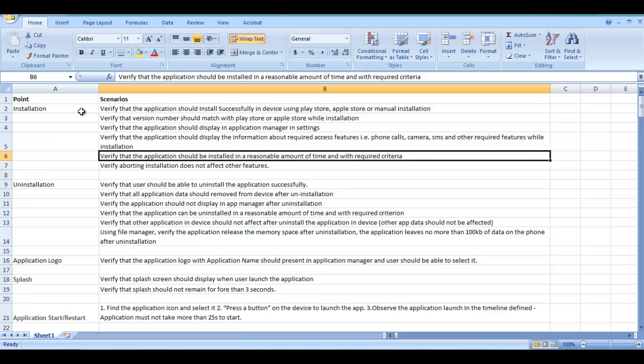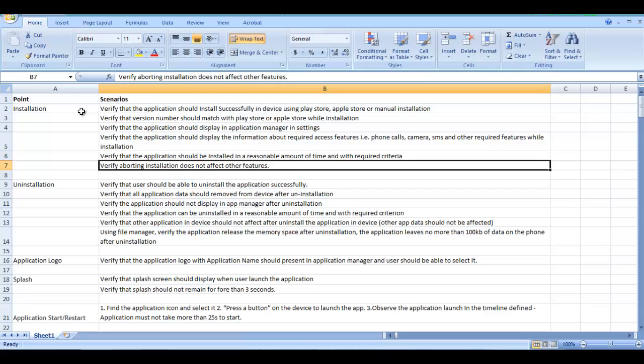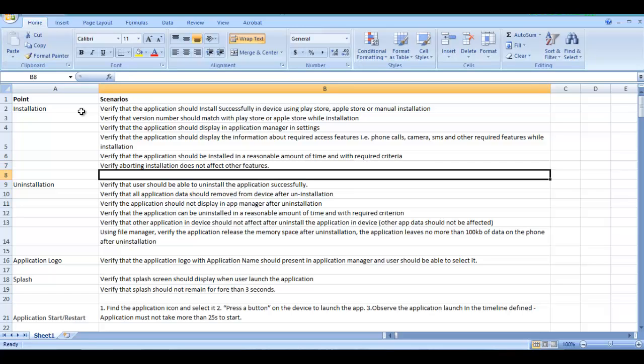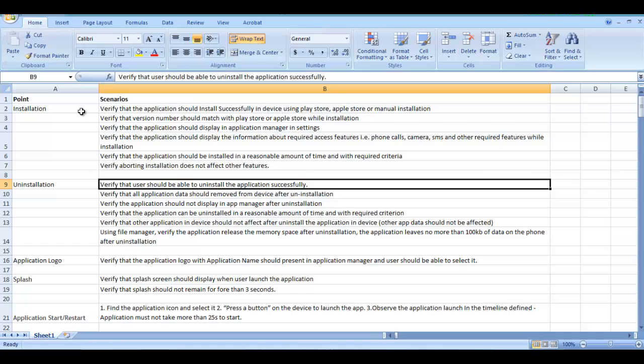Next is verify that the application should be installed in a reasonable amount of time. So it should not take more than 2 to 3 minutes. Verify aborting installation does not affect other features. So when you cancel the installation or if you switch off the phone during installation, in that case it should not affect other features of the application, other features of the phone or other applications in the phone.